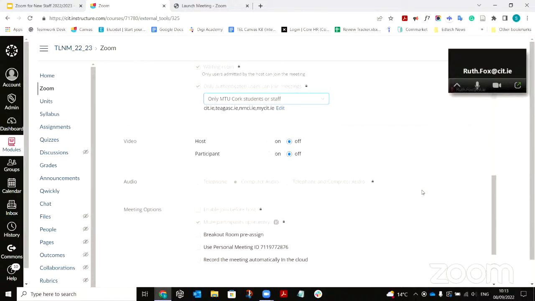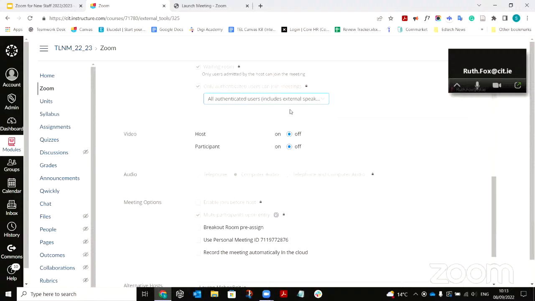But the other authentication setting allows you to set it up so that all authenticated users can access the Zoom session. So that's people who are maybe outside of the organization and might want to access a class. Examples might be an external speaker, a guest speaker, or maybe someone from an organization that you would like to come in and just talk to your students. Those people could then participate within breakouts and things like that as well.